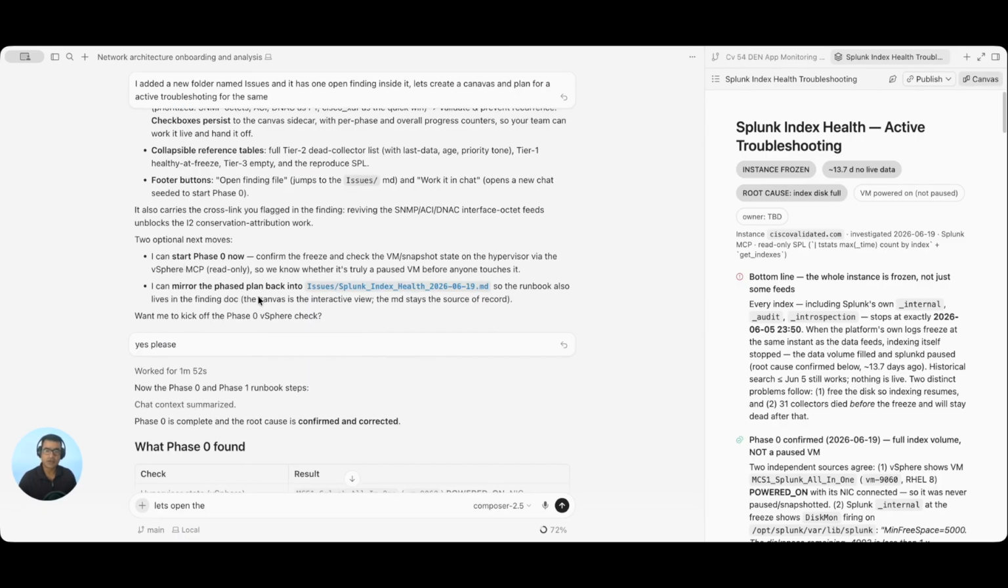I can do phase 0, or I can mirror a phase plan, right? You want me to kick off phase 0. So now we are actively troubleshooting, and you see it is taking steps. That means it is not only using the Splunk MCP server. It figured that Splunk is a VM, and that means we can use the vSphere MCP server to investigate the VM health first. So it has a problem statement.